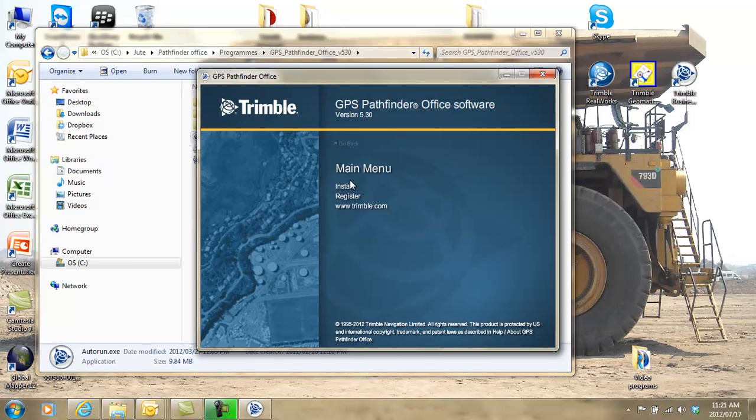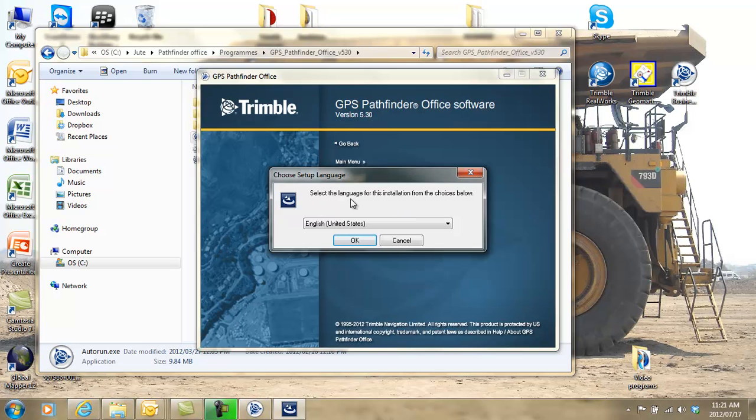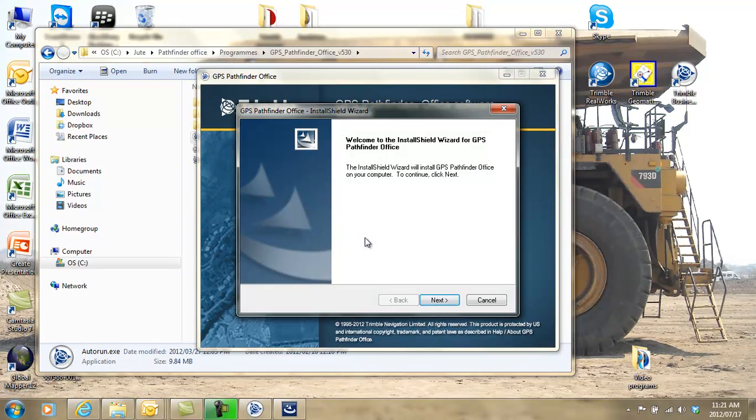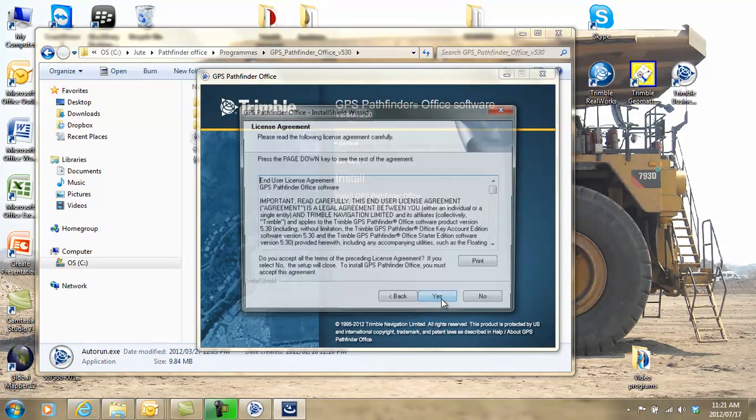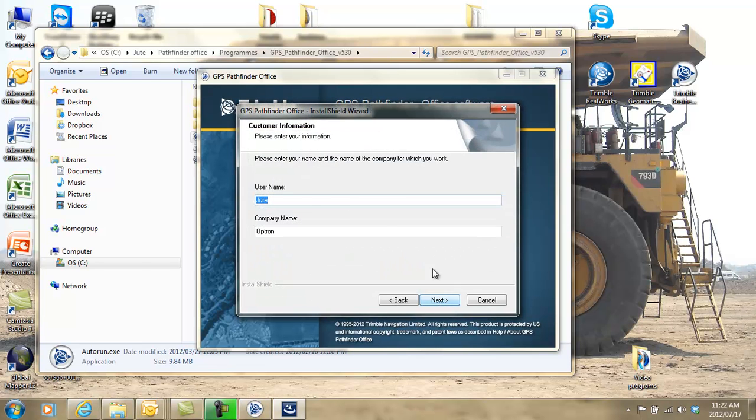And then it begins like this, and then you just say install. And you say install GPS Pathfinder Office. And then you click run again. Then it will ask you for your language. Choose the language you want. And then the installation will start. Okay, then you just go through the wizard, go next, and you say yes to agree to the license agreement, and you can put in your username and your company name.